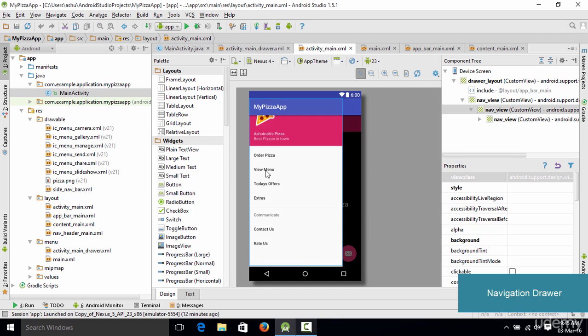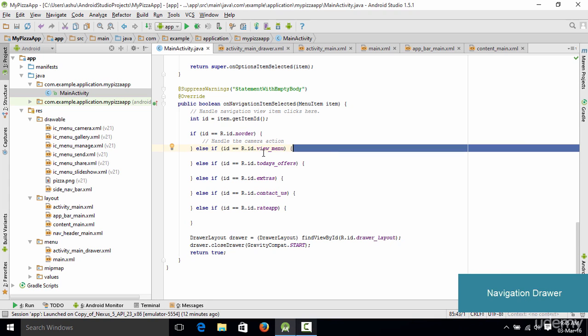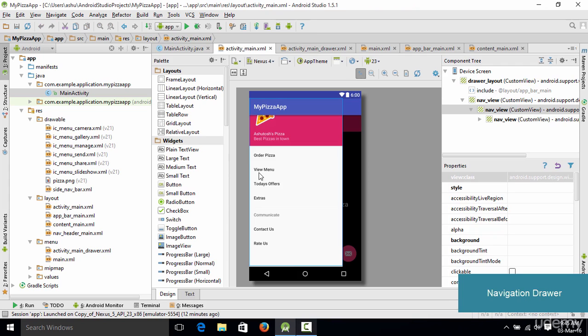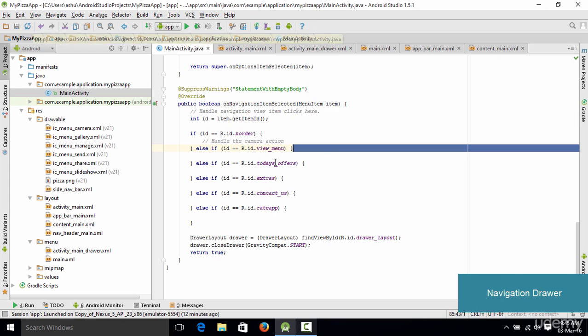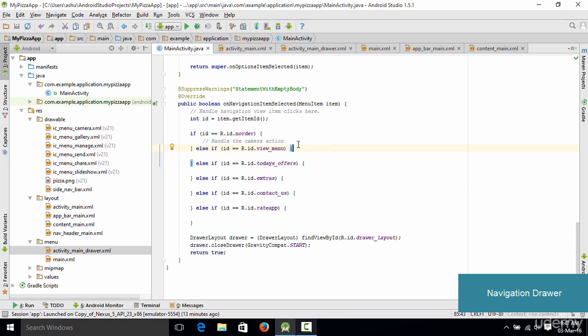So for example, if we select this item, which is nothing but view menu, so the ID of this view menu is nothing but view_menu. So whenever we click this option right here, the code which is written inside this thing gets executed. So once you understand the significance of this, the navigation actually becomes a lot simpler.